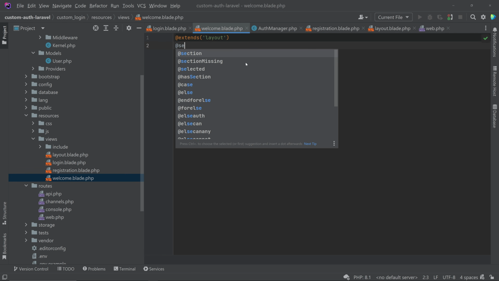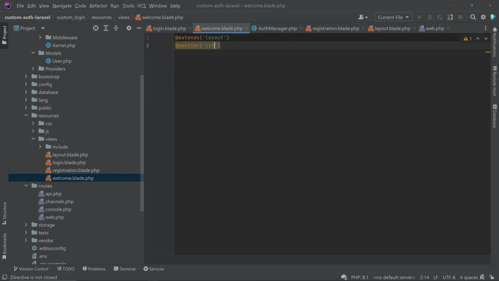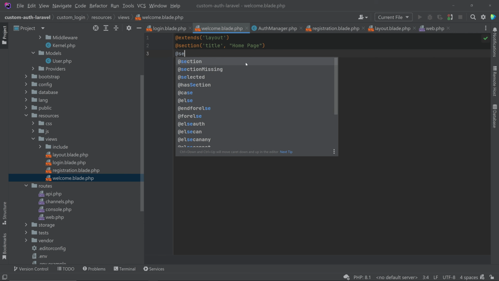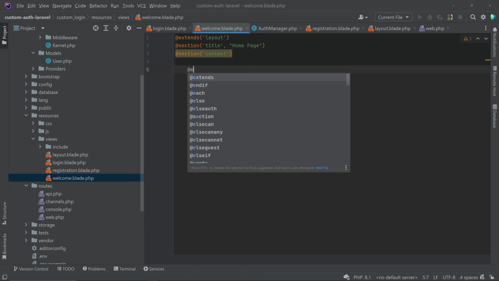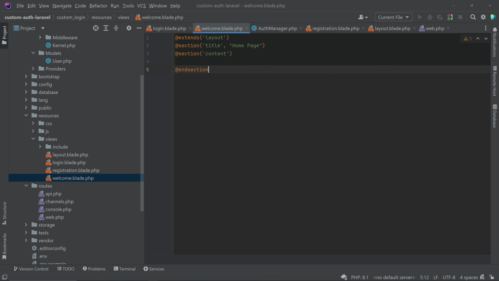That's all. And now we can give a title. For that, @section, and the key name is title. So give the key name and now pass the title. Let's give the title like homepage. You can give any title. Now we have to start the section for content. Since the content is much longer than one line, you have to end the section like this, @endsection. Now inside this you can actually print anything.